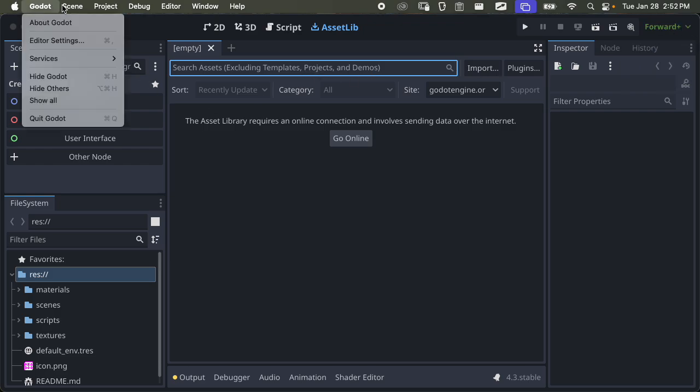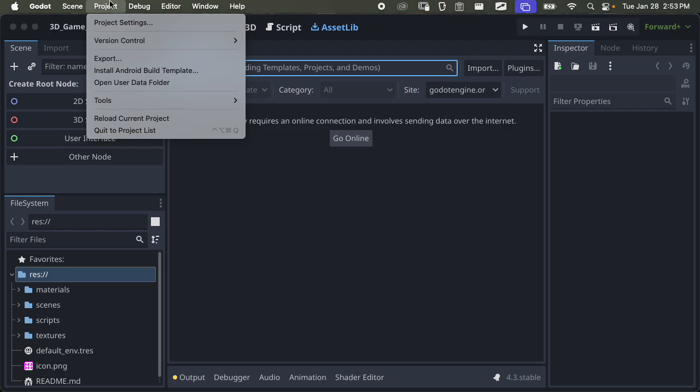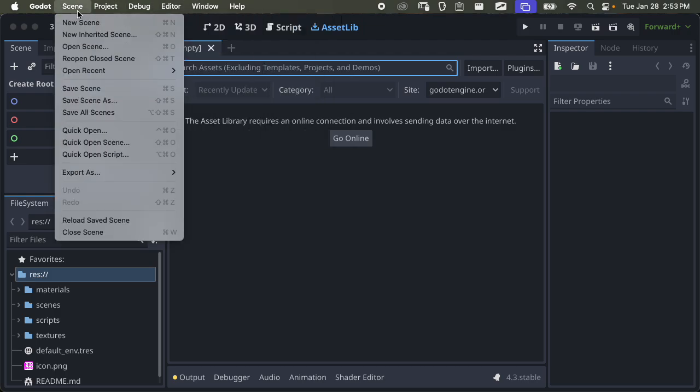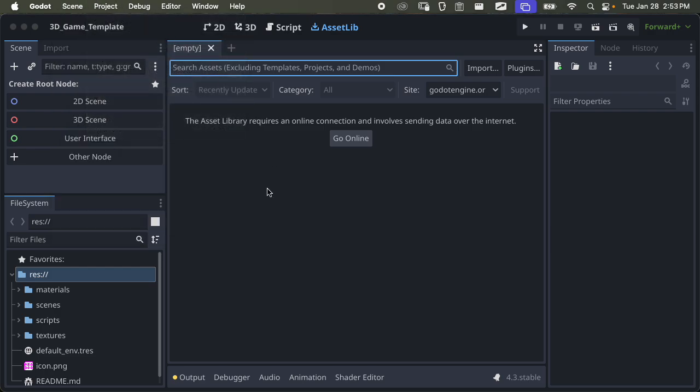There's a bunch of stuff up here in the Mac menus. We'll look at these at various points when we need to. The main thing we'll look at at some point is the project settings, but most of the stuff we don't really need to use all that much. Let's go into 3D view.